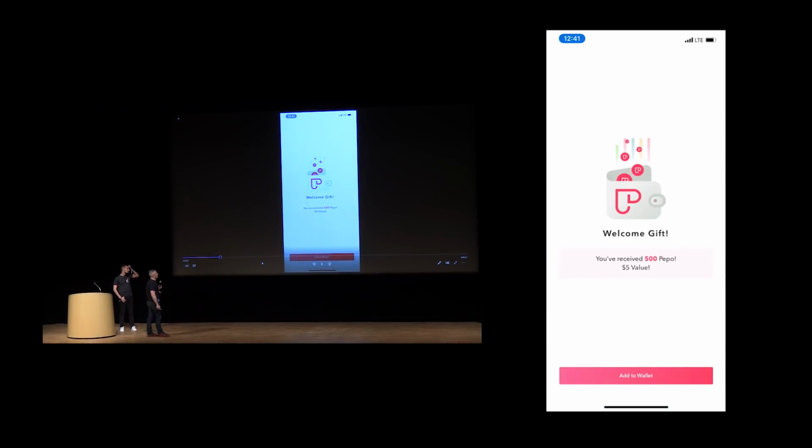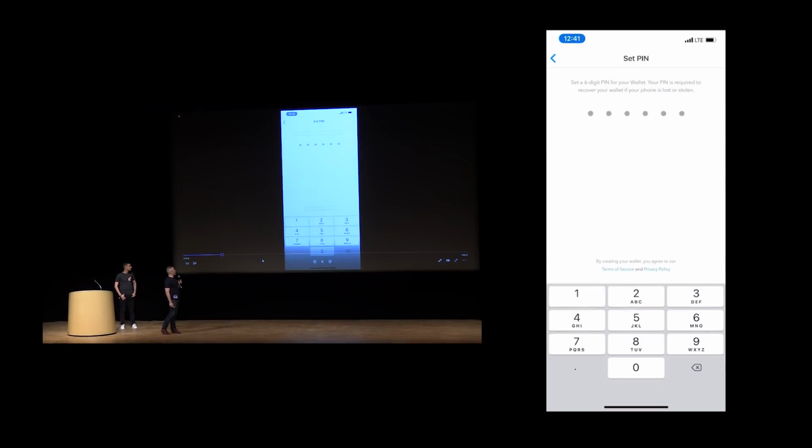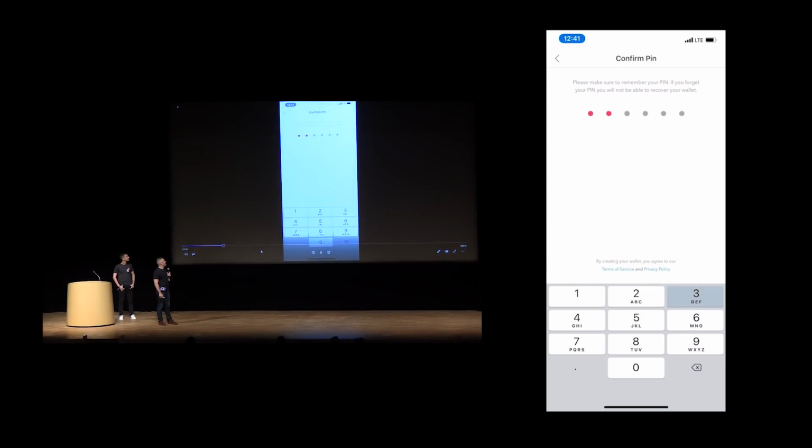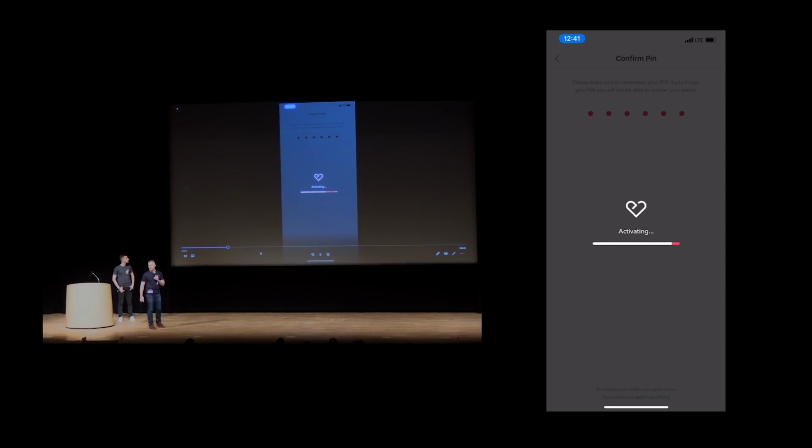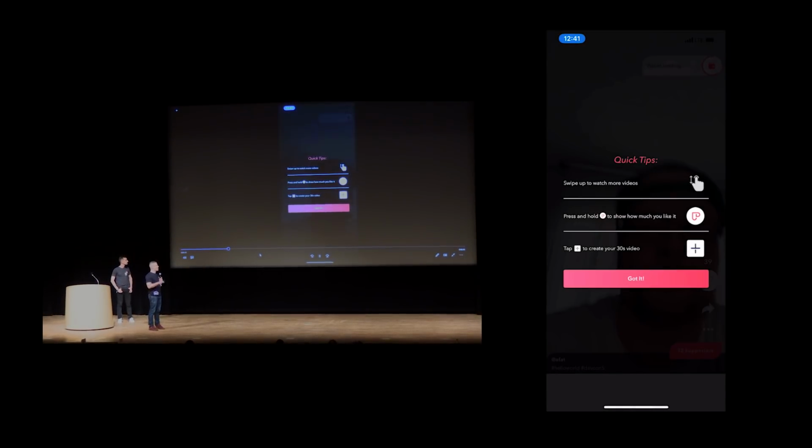When people log into the app, we give them a welcome gift of 500 Pepo coins. And then they secure a non-custodial wallet in the app with a 6-digit PIN. The 6-digit PIN is all we need in order to secure the wallet because we have a recovery from a smart contract model. So the user does not need to write down 12 words. They can, but they don't need to.